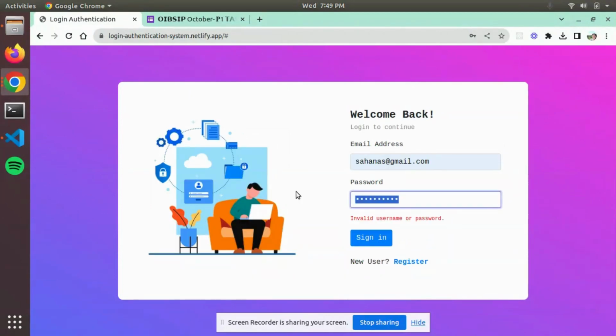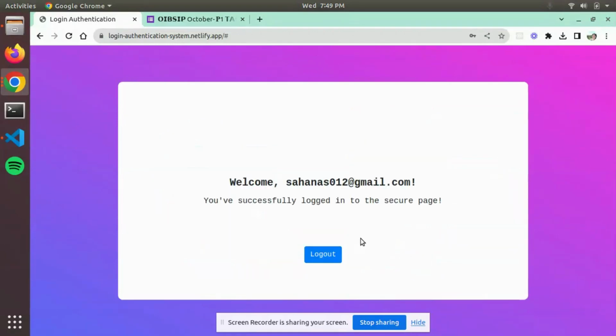That is the email address, password. I have to enter the same password which I have used for creating the account. Sign in. Basically, I have implemented the validation text to ensure that the username and the password meet the necessary criteria.